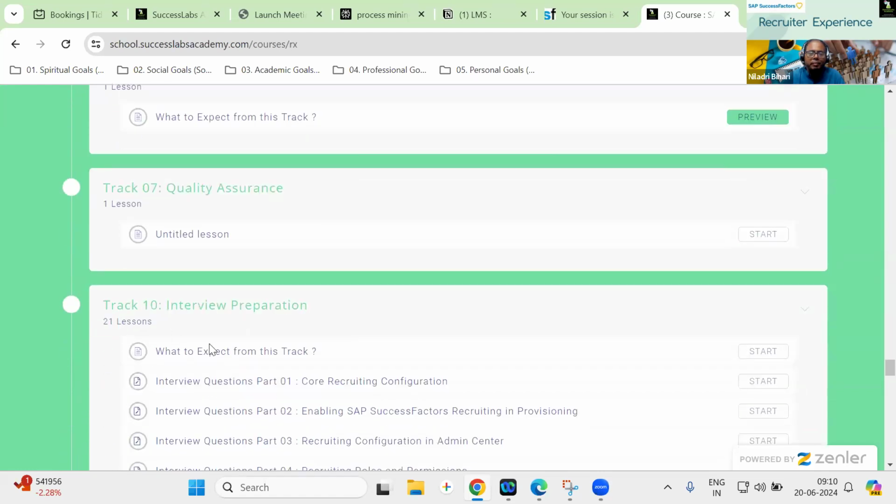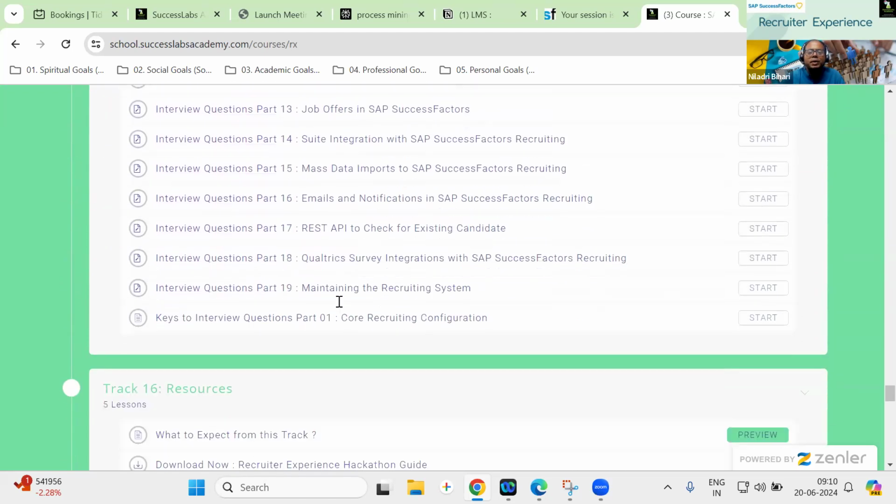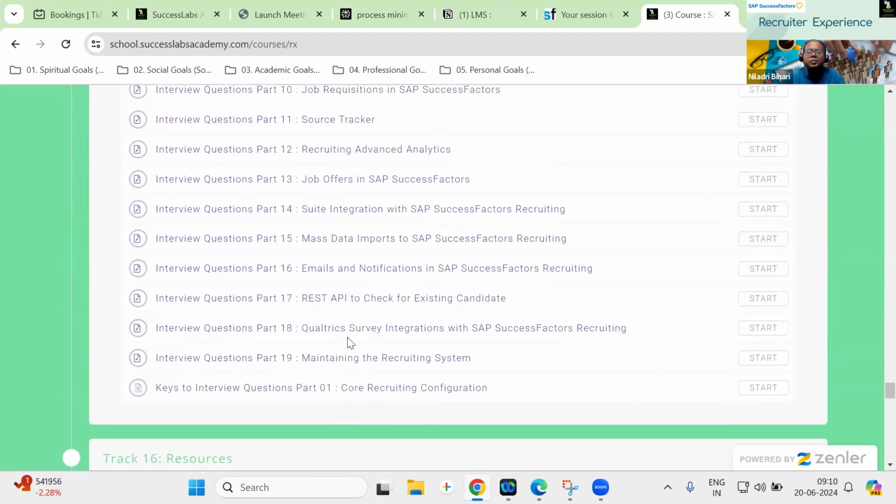Now coming to interview preparations, this is what we'll be talking about today. The first part is core recruiting configuration. From a core recruiting point of view, what are the details you can expect questions on in a typical interview, right? Then we will have subsequent topics, around 19, 20 topics. And towards the end, you'll also have a solution.